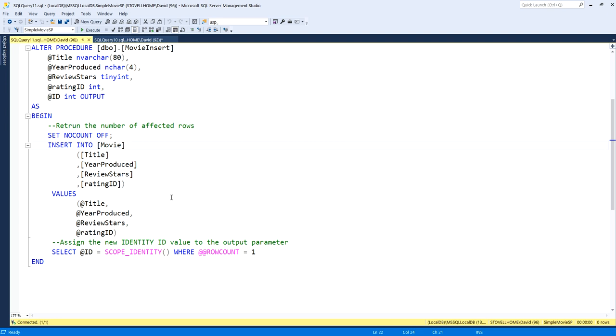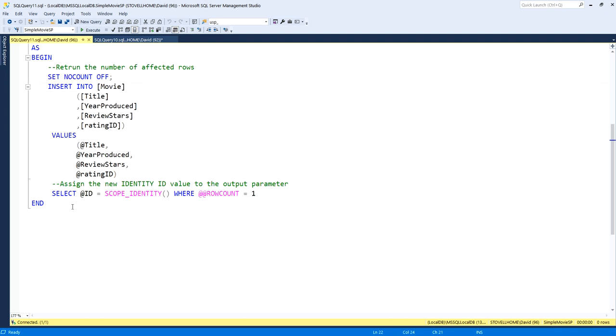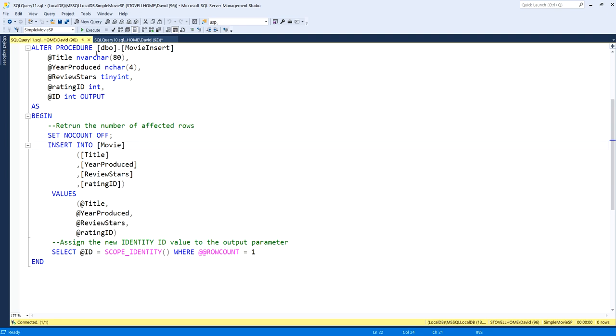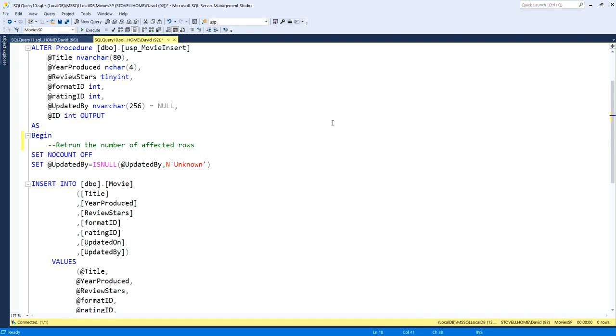Notice there's no audit, nothing else to worry about here, so that's all there is to it. Assigning the new identity ID value to our output parameter, just as we talked about in our slide. Pretty straightforward. A little bit more complicated as we deal with our more advanced scenario with concurrency and auditing. Concurrency doesn't play a role in insert, so don't worry about that just yet.